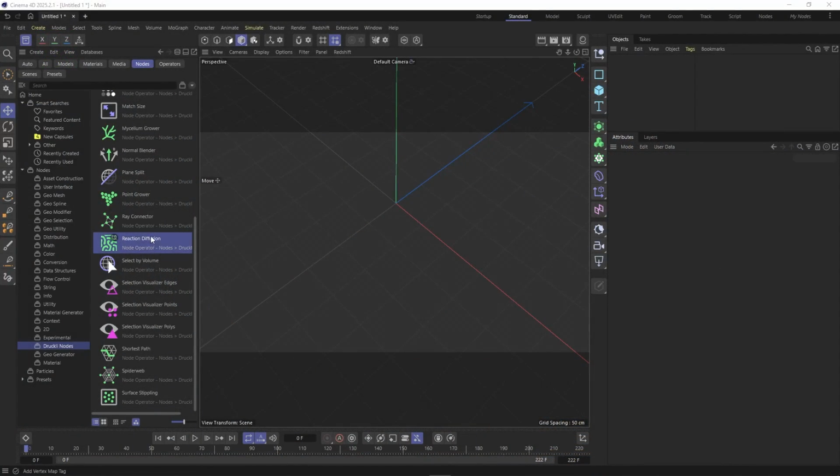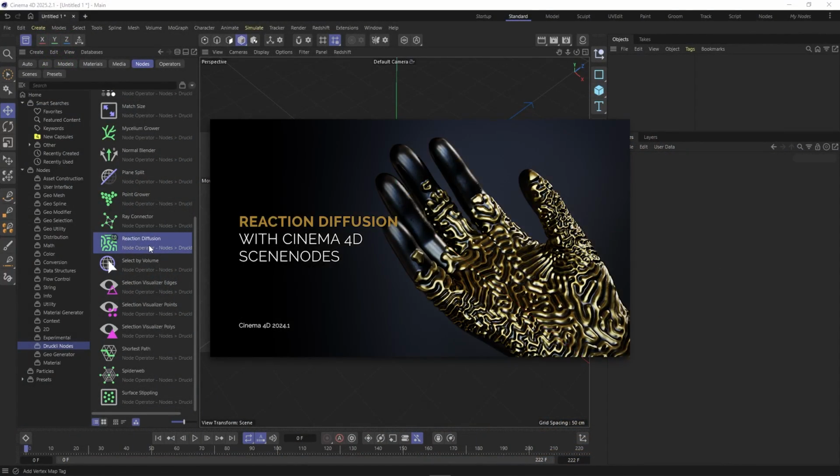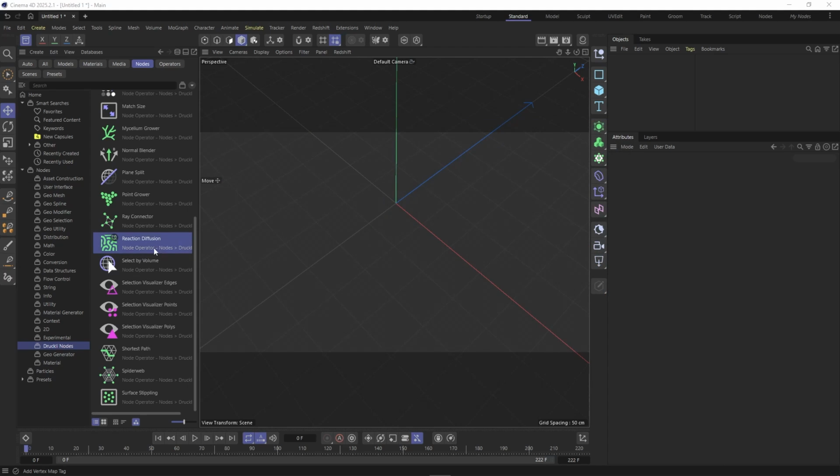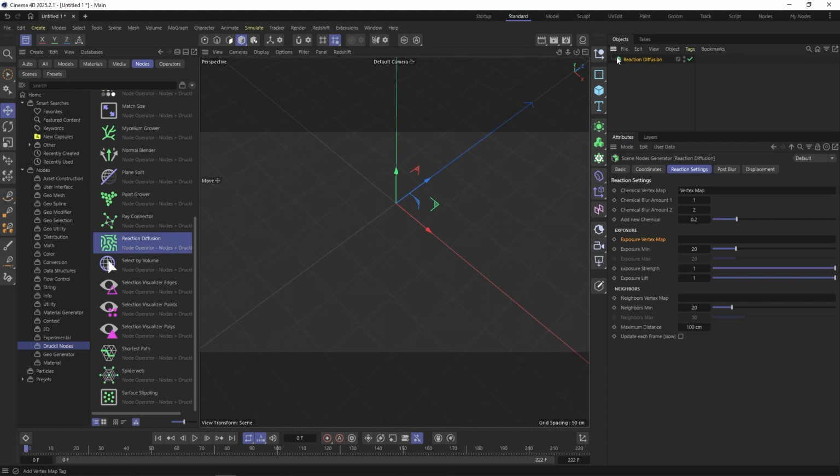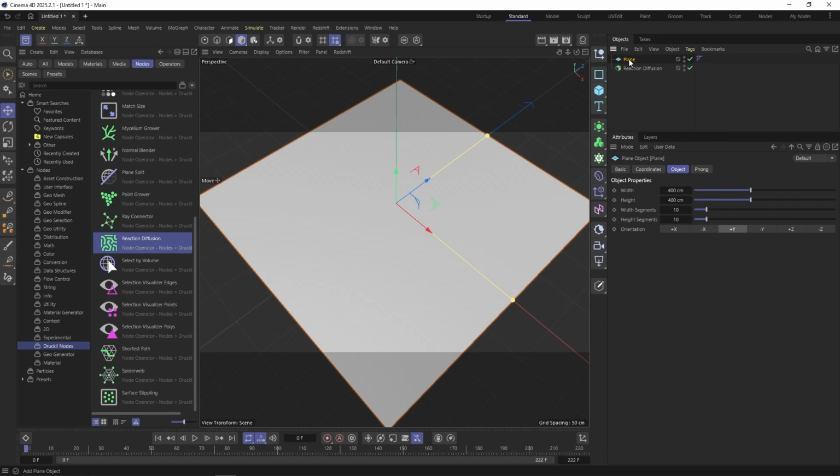So the reaction diffusion asset is based on my reaction diffusion tutorial. So if you'd like to know how it is built, you can go and watch the tutorial. Let me explain how it works. So here is our asset. Because it's a generator, we need a mesh where we do the reaction diffusion. So let's add a plane. We need a lot of subdivisions, maybe start with 200 by 200. Add this to the reaction diffusion.